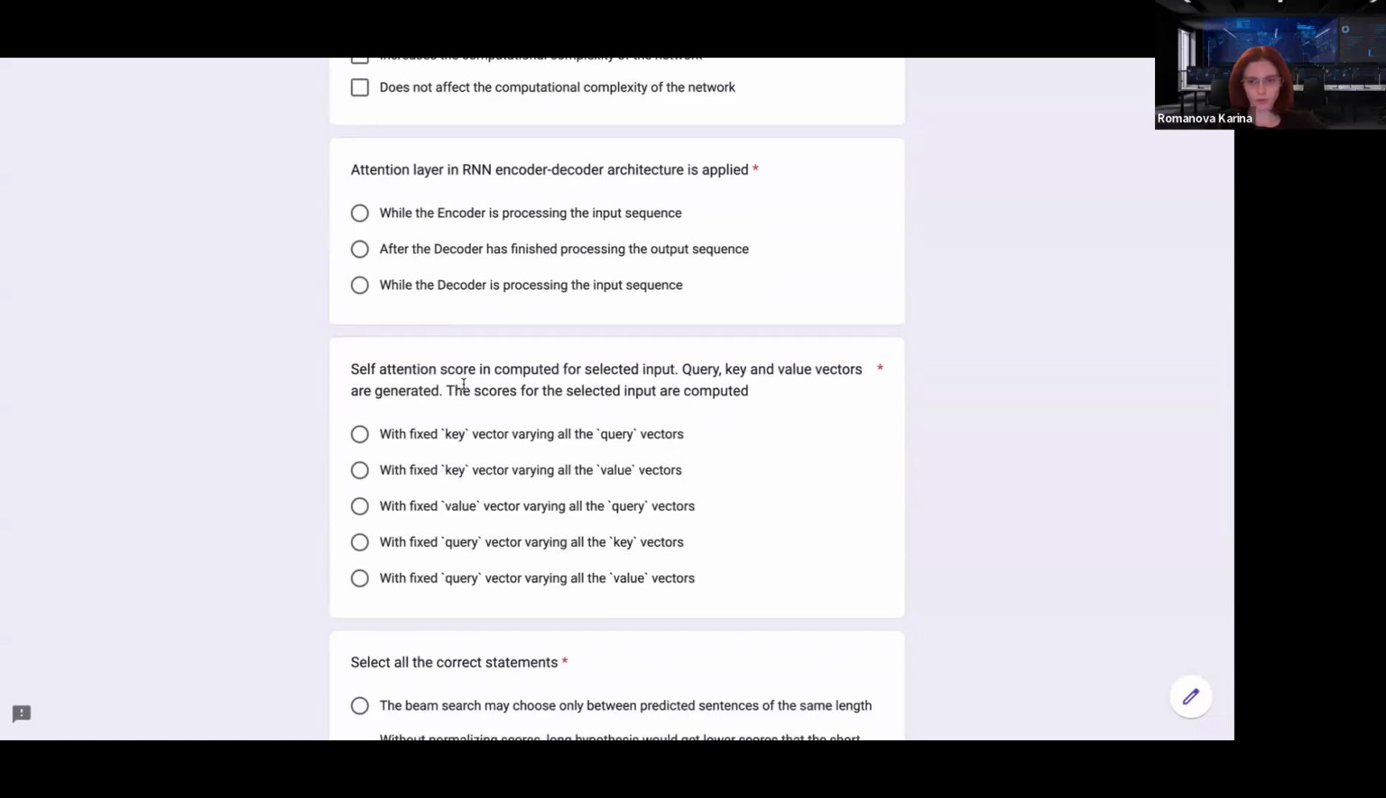Any questions about this question? No. Okay, so let's move on. The second question was where attention is applied in the RNN encoder-decoder architecture, and we need to choose one option. The first one is incorrect because the attention mechanism is used after the encoder processes the input and while the decoder is generating the output.